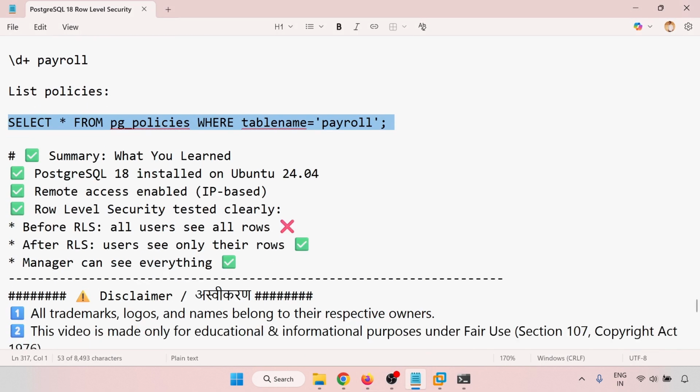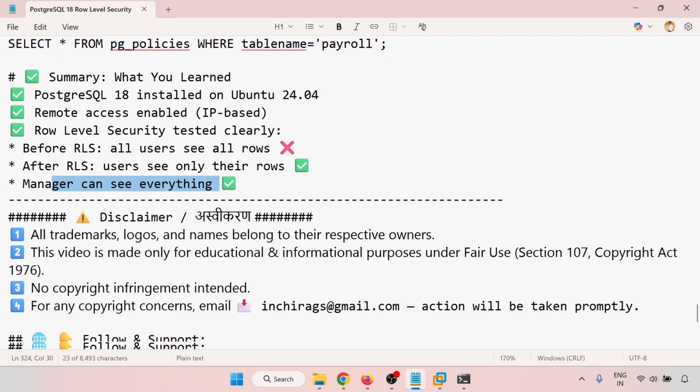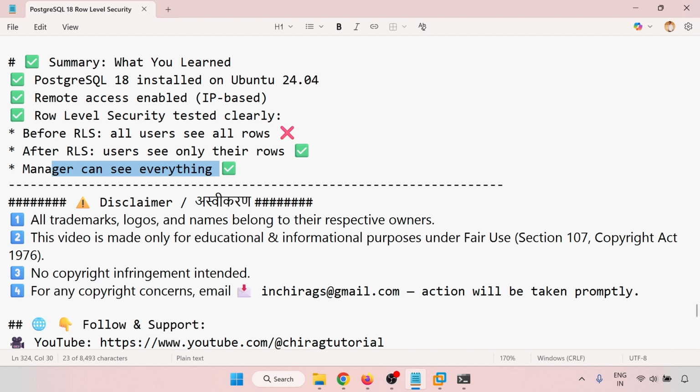So summary of this, what you have learned: Postgres 18 installation on Ubuntu 24.04 LTS, then remote access, row level security tested clearly. Before RLS, all users can see all rows. After RLS, users can see only their rows and the manager can see everything. So row level security is completed.